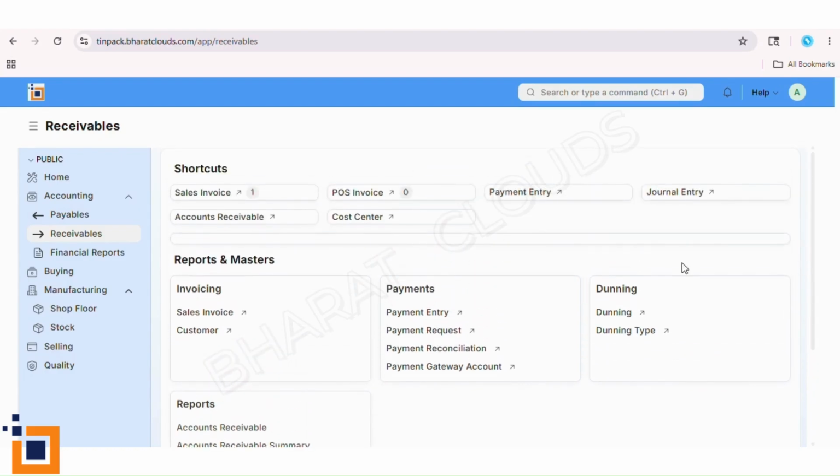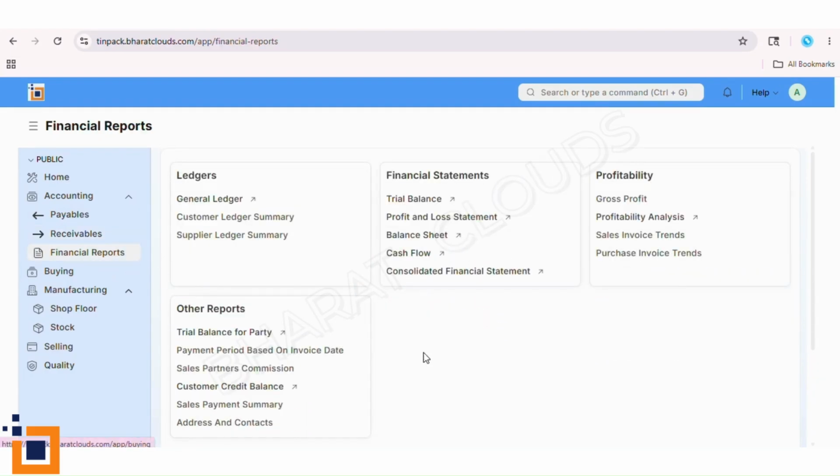And financial reports gives the management view: general ledger, trial balance, profit and loss, balance sheet, cash flow. All generated in real time from the same transactions the shop floor and stores teams created. One system, one source of truth, from the factory floor to the boardroom.